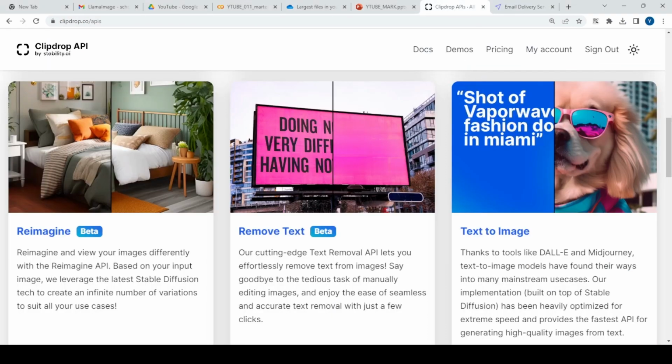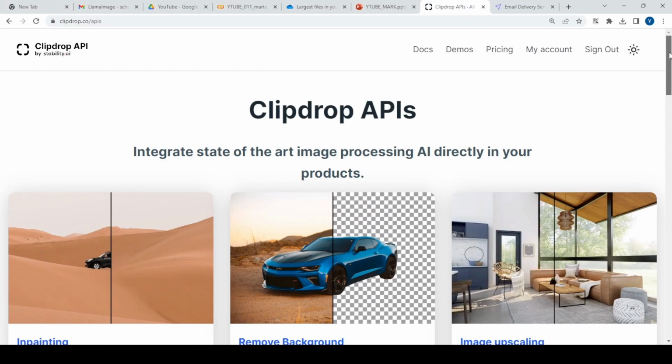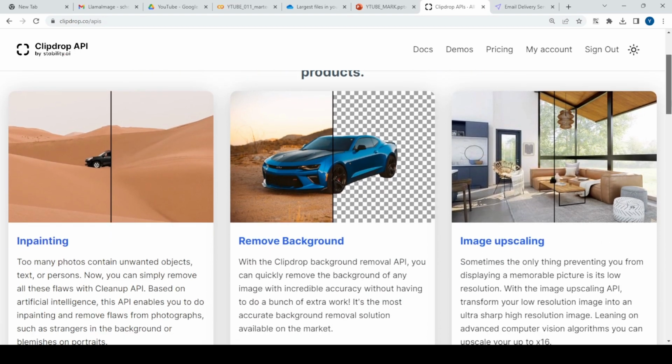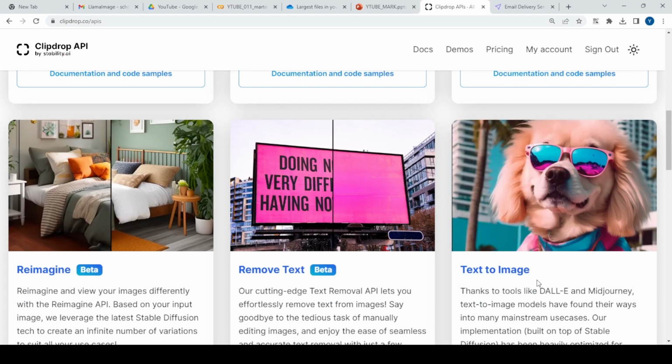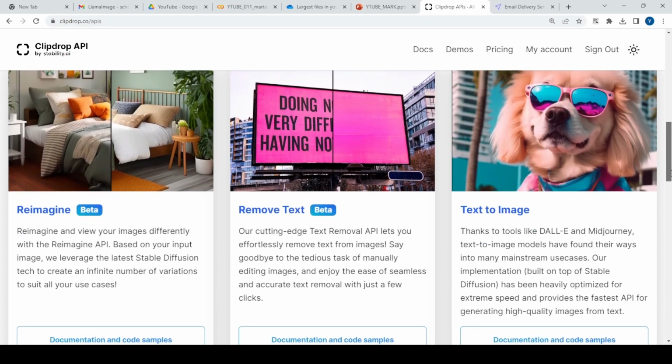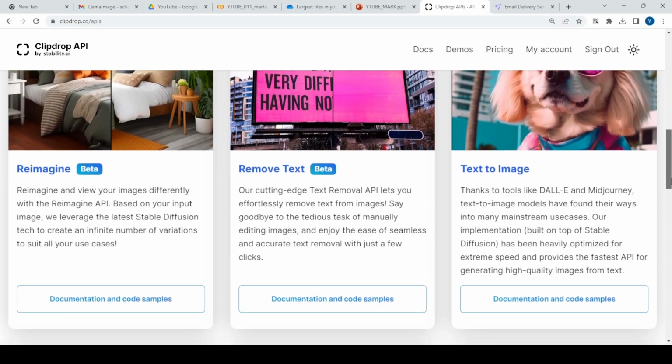Before starting, there are two prerequisites. One is we need access to REST APIs by Clipdrop. There are many tools available by Clipdrop, but we will be using the text to image tool. We will be passing some text to the REST API and we are going to generate some images. This service is just like DALL-E or Midjourney.